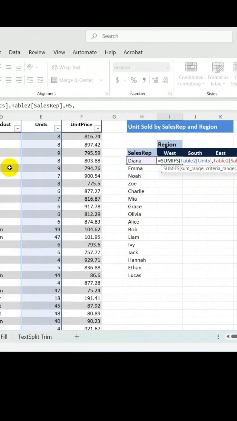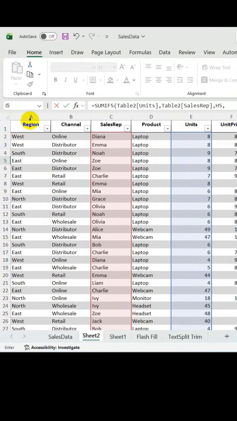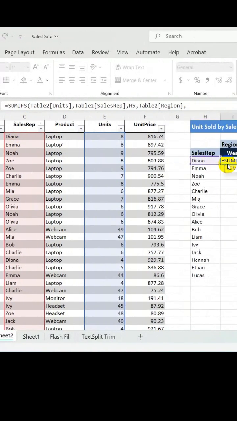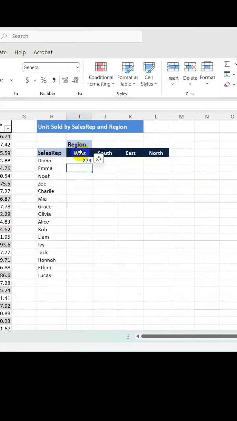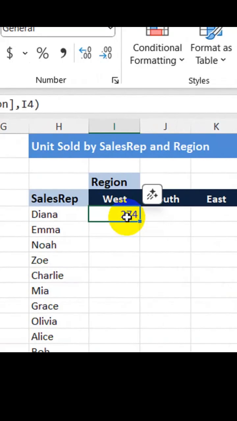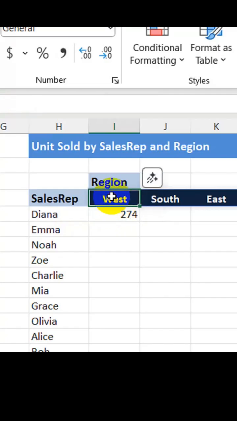Our second criteria is the region. So let's select the region column. And finally, the criteria is the region west. Let's press enter. So we can see that Diana sold 274 units of product in the west region.